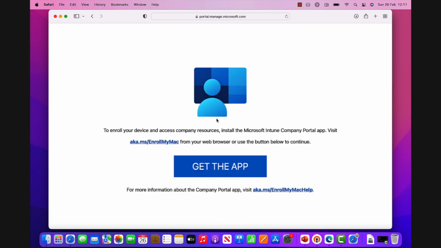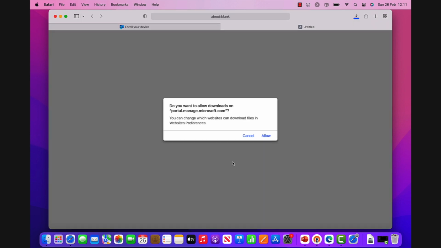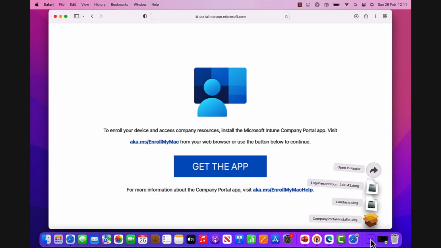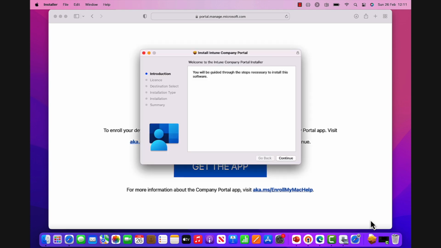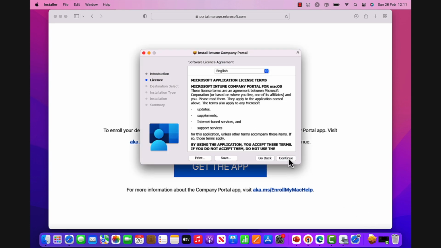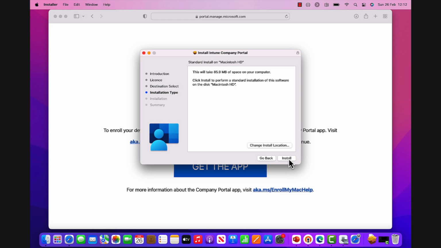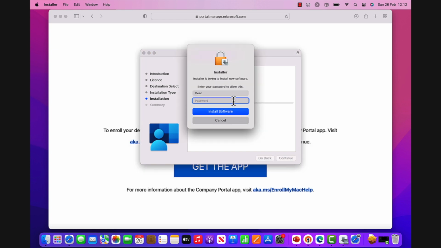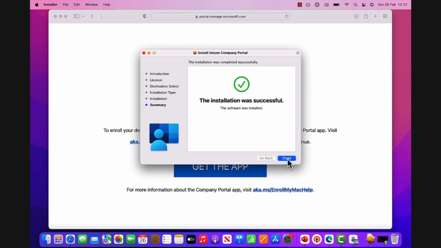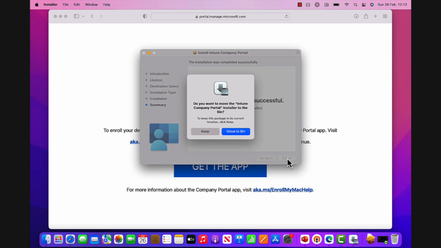And now the user is driven through an enrollment flow, which will force them to enroll their device. It says to enroll your device and access company resources, install the Intune company portal app. We can go to this handy URL, or we can choose get the app. It's offering to download it. We'll choose allow. The user's provided the installer, just a case of choosing continue. Running through this installation flow. And choosing close. Move that to the bin now that it's all finished.